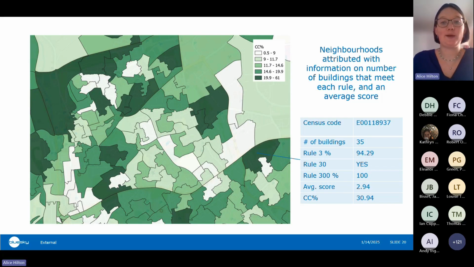The first layer is the neighbourhood layer. Each neighbourhood is attributed with how many of the buildings meet each rule, as well as an overall average score and canopy cover. This is particularly helpful for community engagement, but I'm not going to go into any more detail on this now, as I know it's something Aberdeenshire Council are going to talk about, so I'll just talk about the other applications and leave that to them.